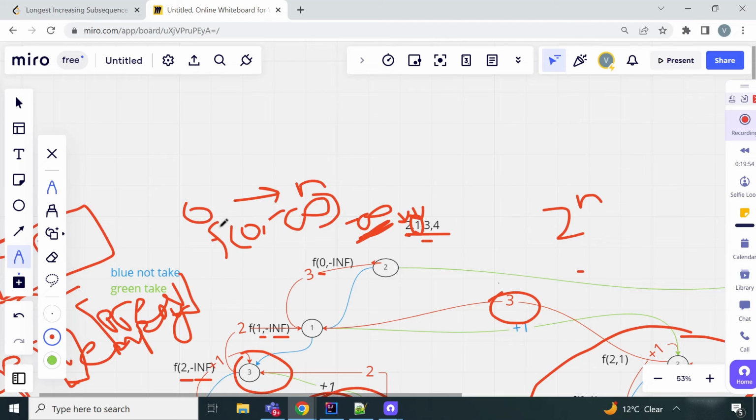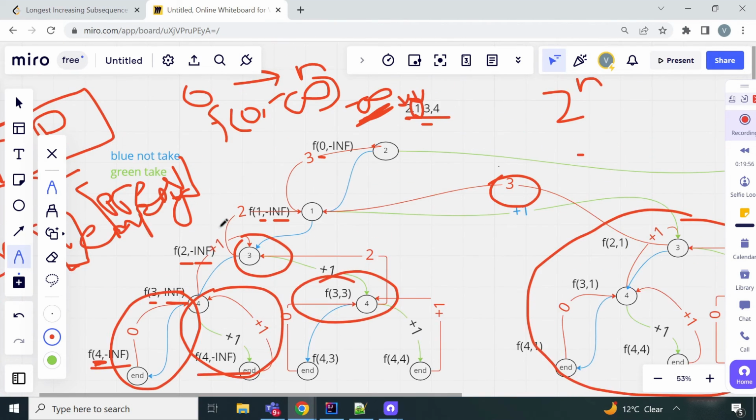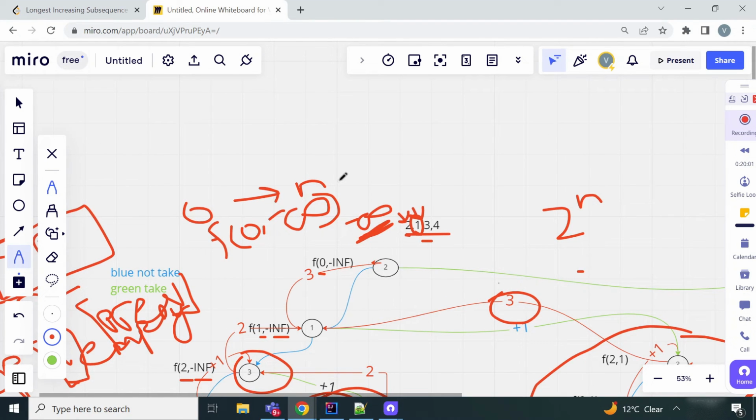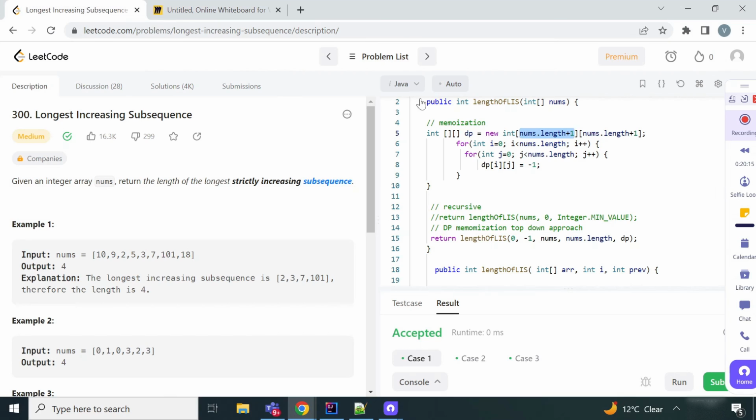And also our previous index can go from 0 to n, and we'll take -1 to n basically, or so length we will take from 0 to n, the same for index and the previous index. So we'll have our dp with nums.length plus 1. We'll initialize the 2D array with all the elements as -1.